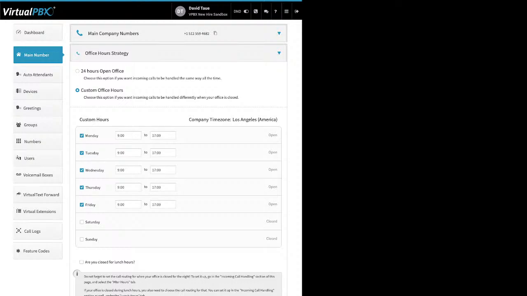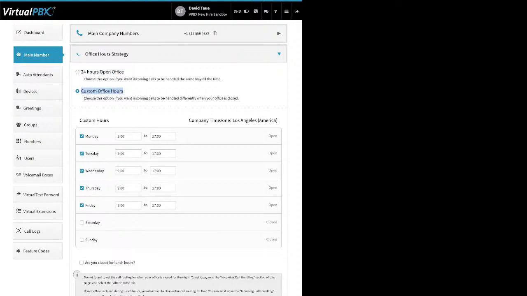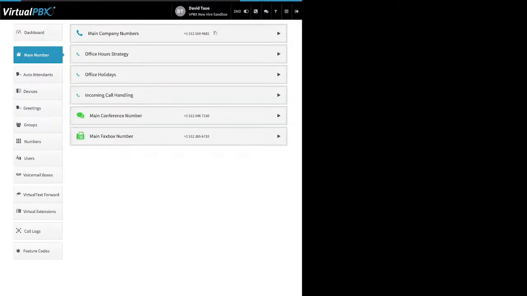Office hours strategy: you're either open 24/7 or you've got custom office hours. If you choose custom office hours, for each day of the week that you're open, put a check mark in front of that day, and then select your open hours in 24-hour or military time. Down here at the bottom, which might be hard to see, you also have the option to be closed for lunch at the same time every day that you're open. Just put a check mark here and set your lunch hours in that 24-hour/military time. Whichever you choose, then click on Save Changes.